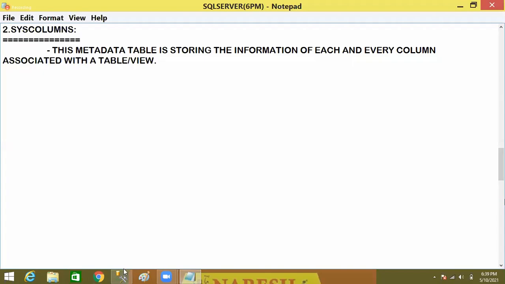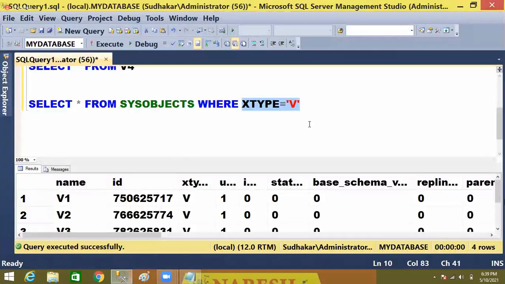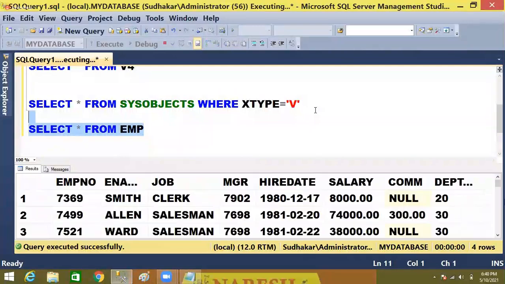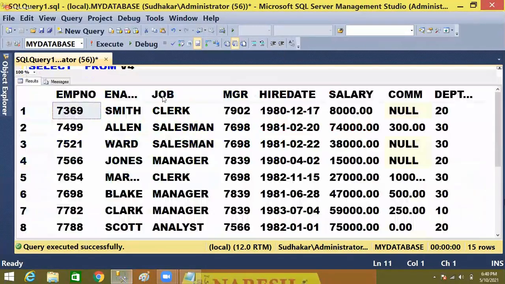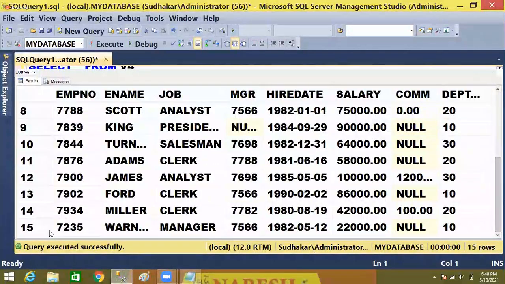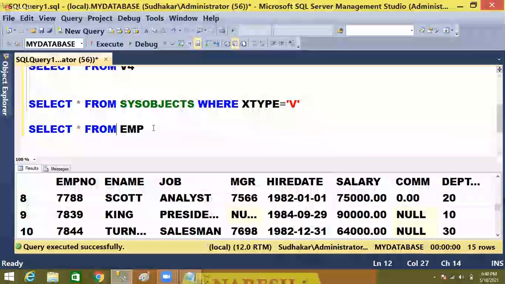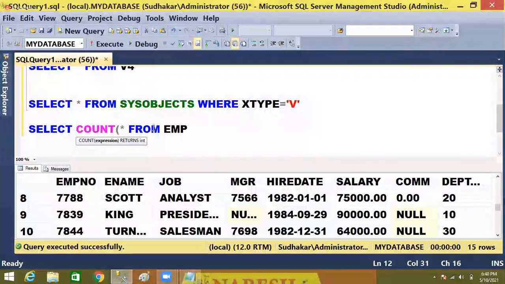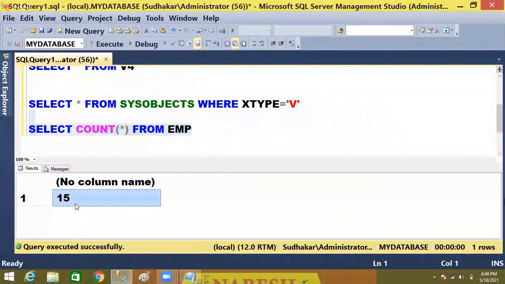For example, let's see. Suppose if I want to call select star from emp table, guys. This is the emp table information. The column information is there and rows are also there. Total how many rows? 15 rows are there. So suppose if I want to know about the rows, then what do we pass? Count of star from emp table. So how many rows are there? 15 rows are there, that is what it tells us.